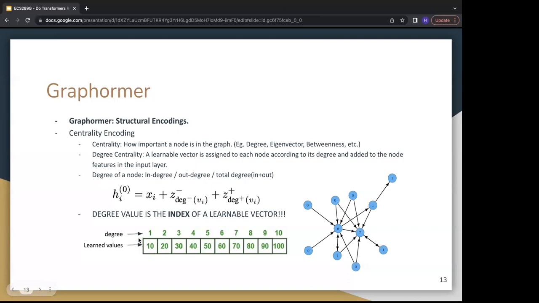For example, if your z minus is this array, and the index is 1 to 10, representing the in degree of a node, and your learned values are from 10 to 100, that means the network has learned to pay less attention if you have fewer neighbors, and pay more attention if you have more neighbors. Yeah, that's how this works.